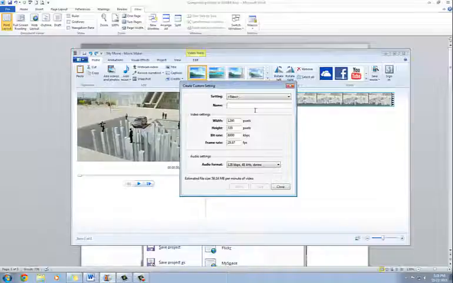The first thing you're going to want to do is name this set of settings. So I'm going to name it EdTPA, because then if I want to come back and reproduce a video with these same settings, it'll be here and I won't have to go through this again.